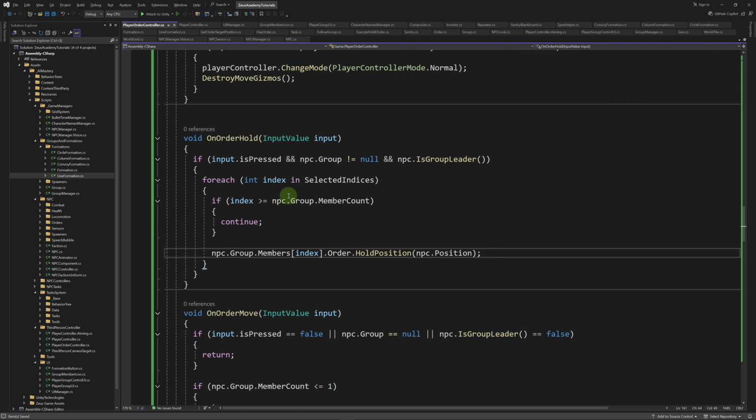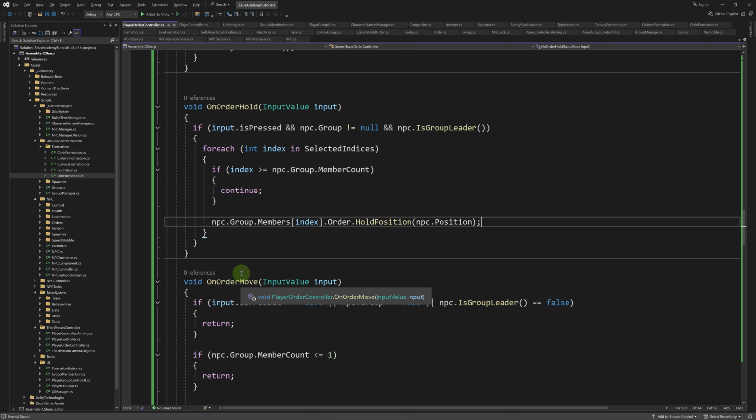So we're going to loop through the list of selected indices. Just in case an index is not valid, we're going to continue. Then for each member, we're going to call hold position on its order. And you know what? Let's just give it the NPC position, because after playing Arma, I realized that when you give a member of your team the order to hold position and your formation is far away from that member, then the member does not go to the last known formation position. They just hold their current position.